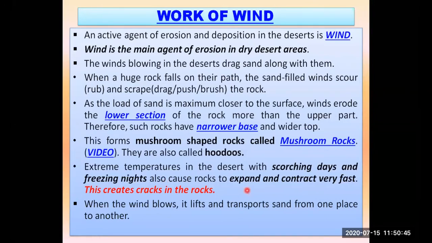दिन में क्या होता है, rocks expand हो जाते हैं during the days because of the scorching heat. The rocks expand, and during the night they contract. और रात में वही rocks जो है सुकड़ जाते हैं, contract हो जाते हैं, और जो भी होता है very fast होता है. Because of this the rocks have cracks in them. cracks हो जाता है rocks के अंदर में. rocks में cracks नजर आते हैं, because of what? Because of scorching days and freezing nights.